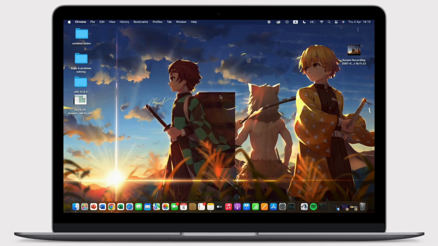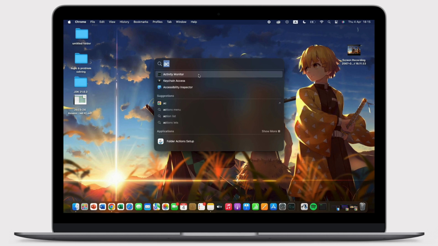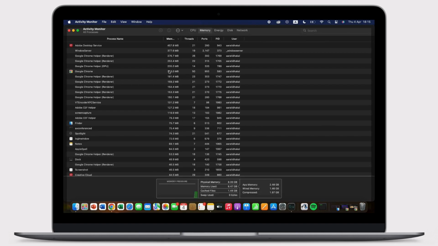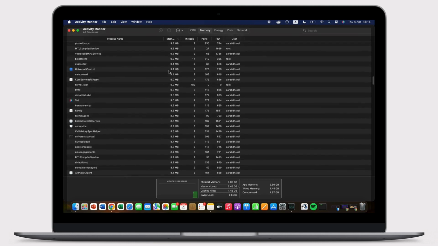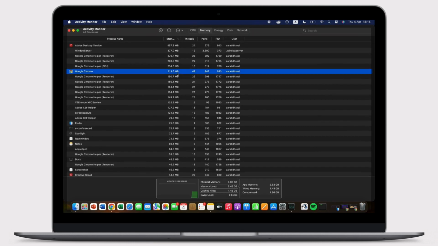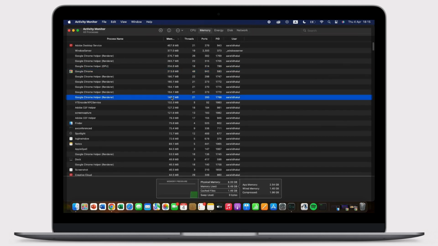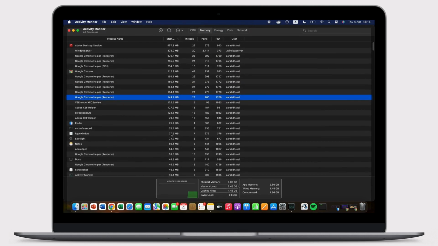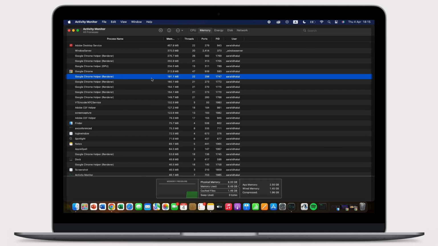So the third step is check Activity Monitor. Go to Spotlight search again and type Activity Monitor and search for it. Go to the Memory option in your Activity Monitor and use the Activity Monitor utility to check if any processes are consuming excessive CPU or memory resources. And if you find any resource-intensive process, you can quit them to free up system resources.